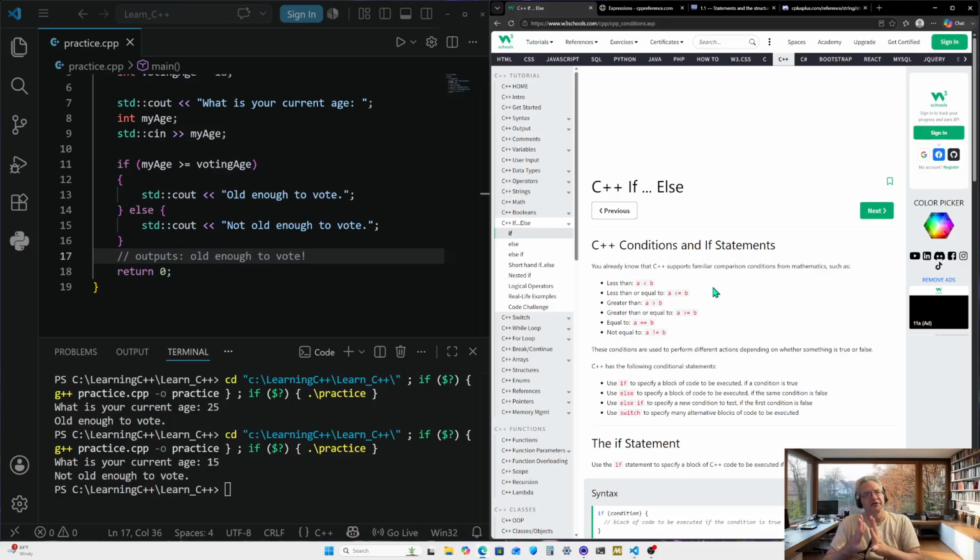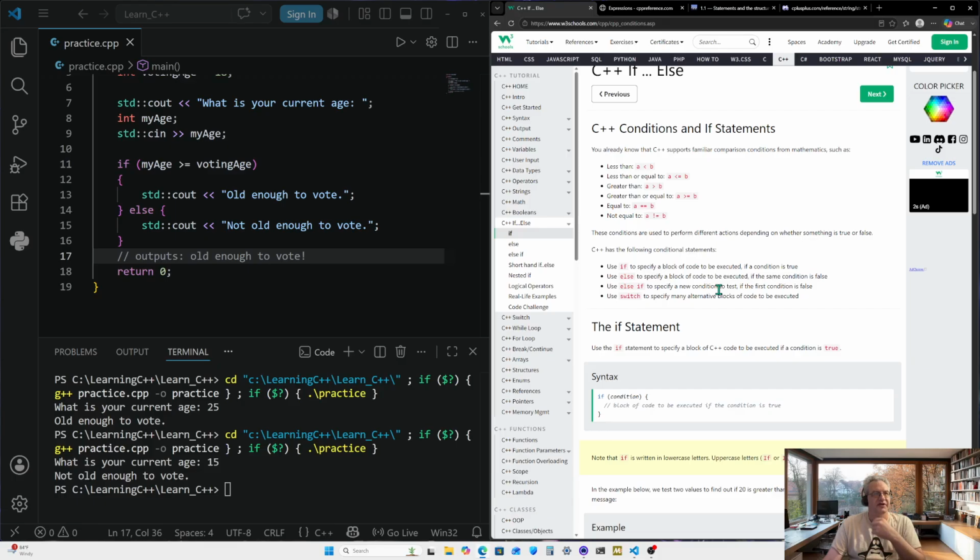C++ conditions and if statements. You already know that C++ supports familiar comparison conditions from mathematics such as less than, less than or equal to, greater than, greater than or equal to, and not equal to. These conditions are used to perform different actions depending on whether something is true or false. C++ has the following conditional statements.